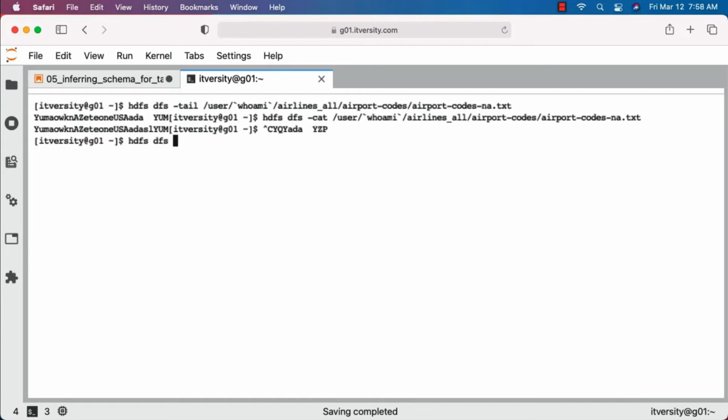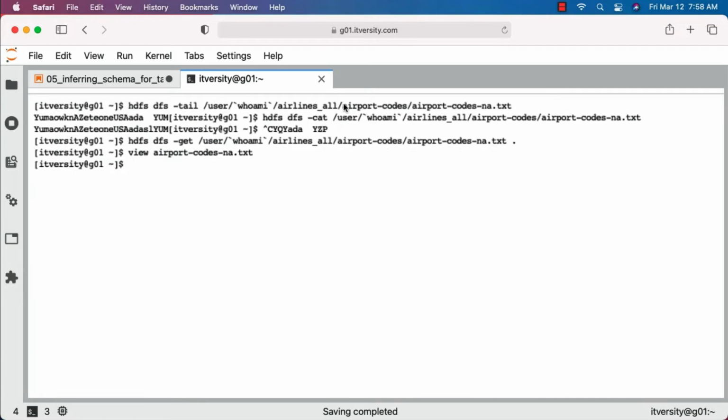You can say hdfs dfs -get and then copy this, paste it here. Then say dot, it will copy the file airport-codes-na.txt to the local file system with the same name. We can say view airport-codes-na.txt and you can see the output here. Because of this control M character, I think it is causing the issue. Now you can save this and come out of this.